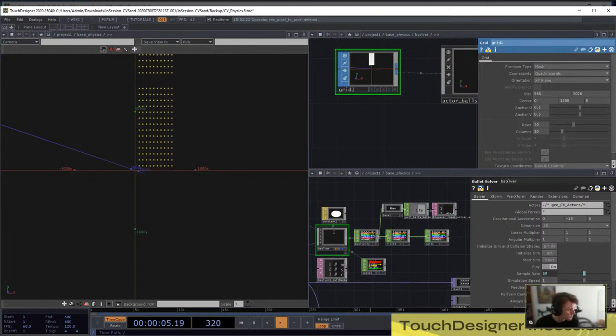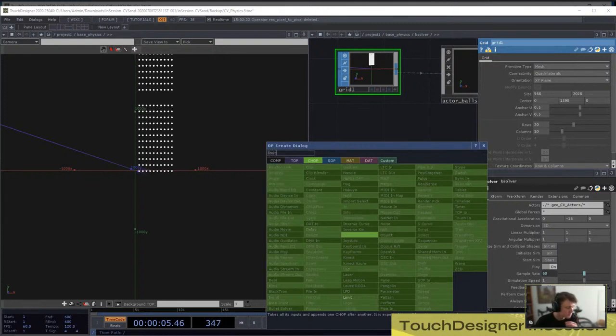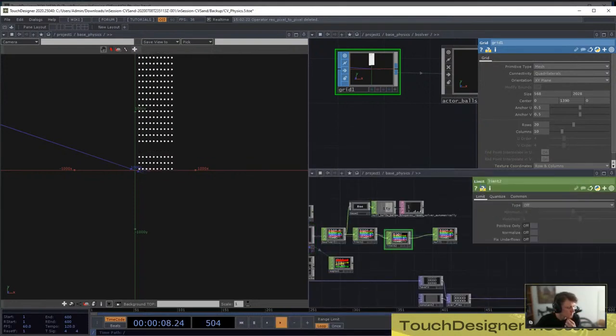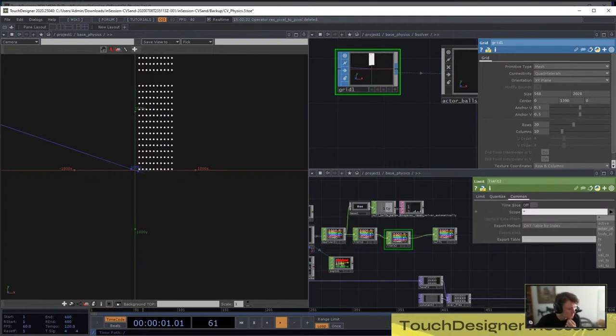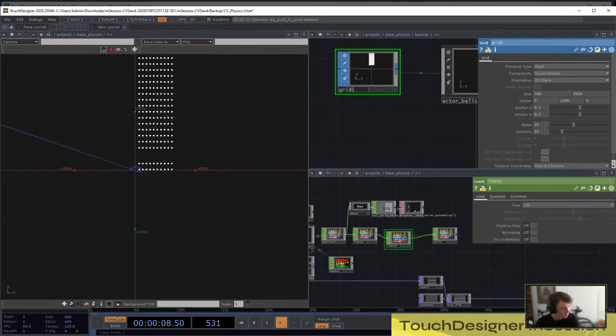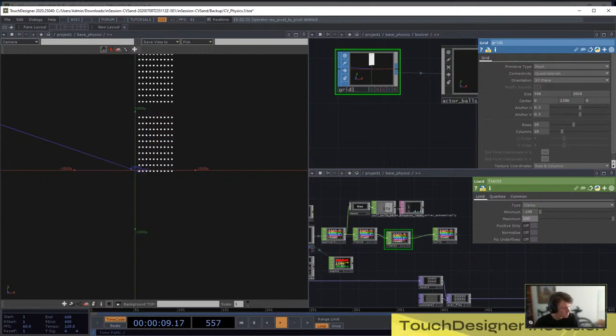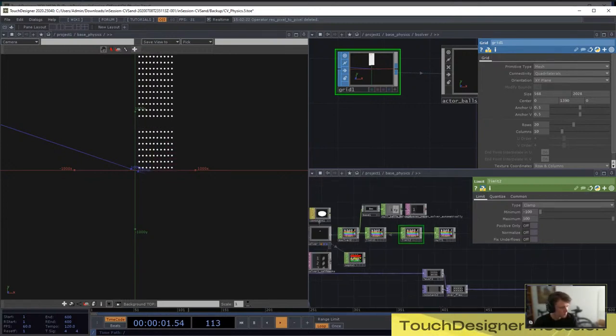Yeah, so now it's looping, and we can watch it go faster and faster now, speeding up. So one way to get it to a maximum velocity would be by limiting all the velocities to a certain value. Minus 100 maybe. And then that would keep it like that.